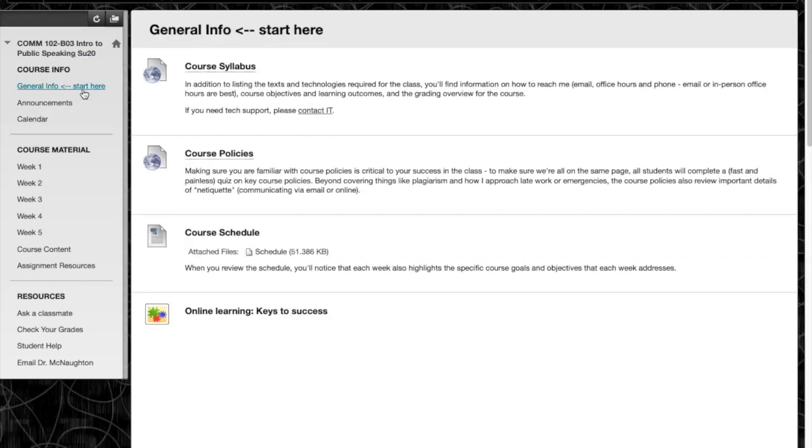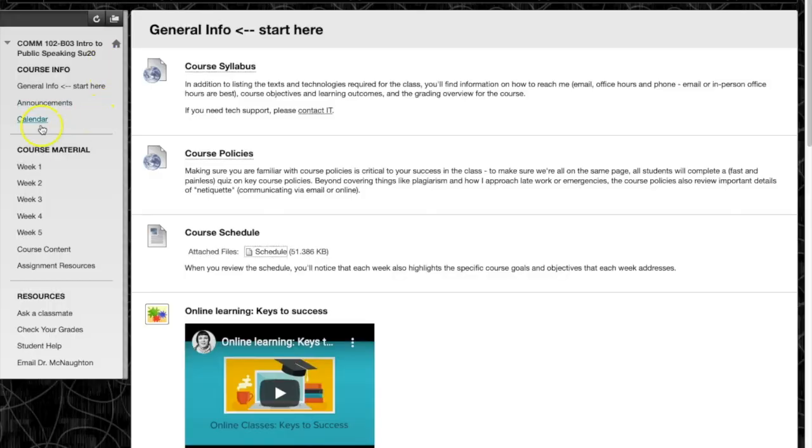Again, going back into general info, if what you want is a PDF list, and I would strongly recommend that everybody print this out and put all the due dates into their calendars for all of their classes, not just mine, that's where you'll find it, in the general info under the schedule link.